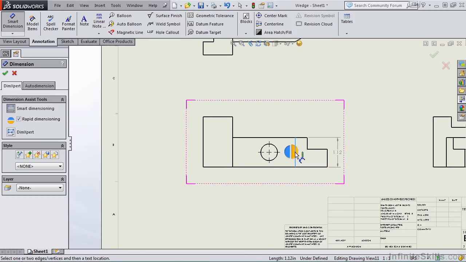And notice it gives me a preview of 1.12 inches. Also notice I have a circle on the screen. We call this circle a manipulator. If I have my cursor on the right side of the circle, the dimension is placed to the right of the view. If I move the cursor to the left side of the circle, the dimension is placed to the left of the view. So that manipulator is very handy.